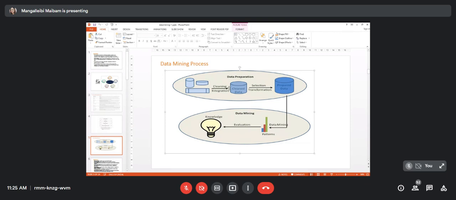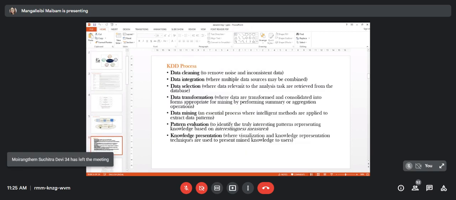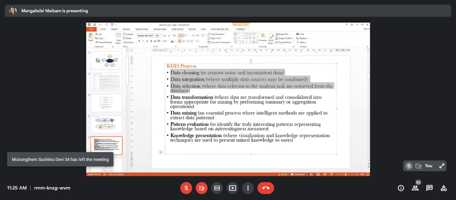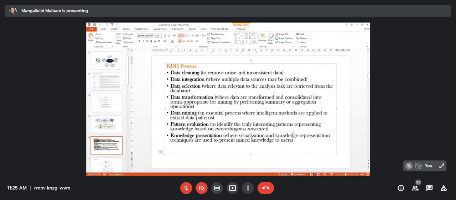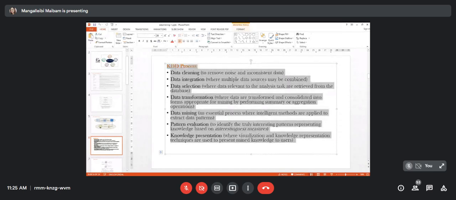This is another diagram that explains the data mining process. A brief explanation is given here, the same explanation which I have already told you. You can just go through it by yourself: remove noise and inconsistent data, and multiple data sources may be combined like this. Since I have already explained these things, you can go through them by yourself.